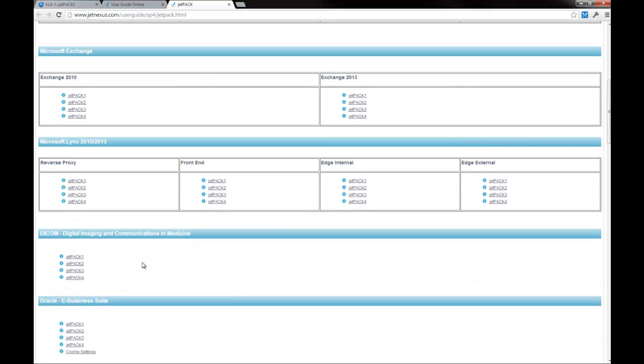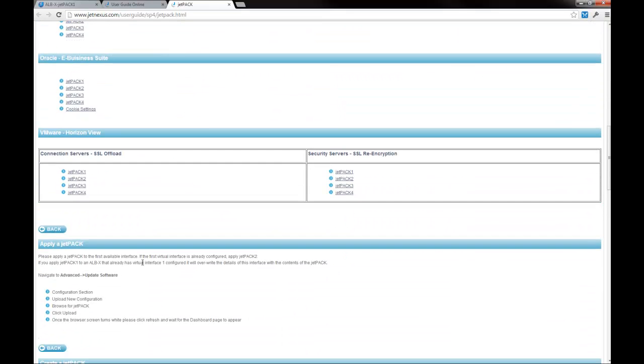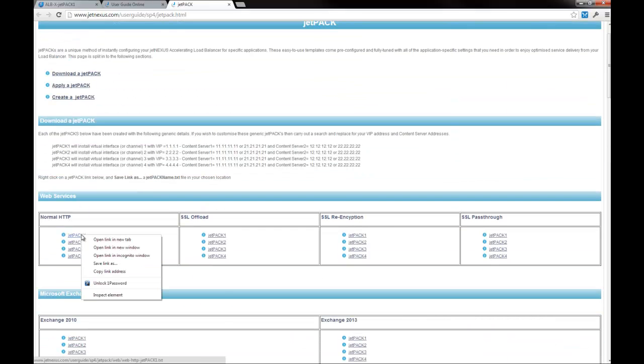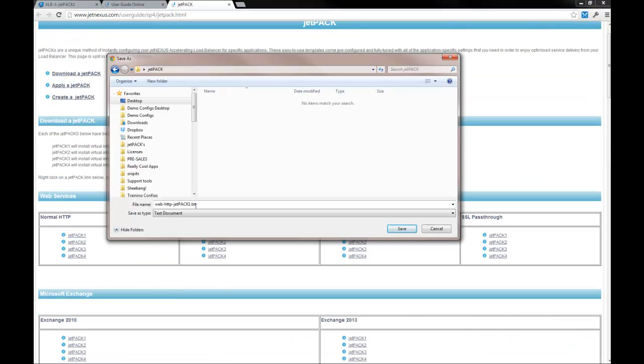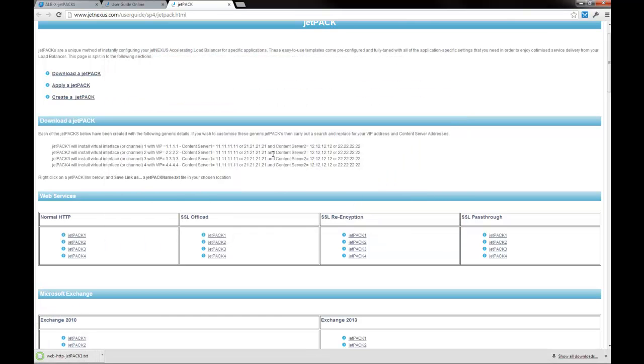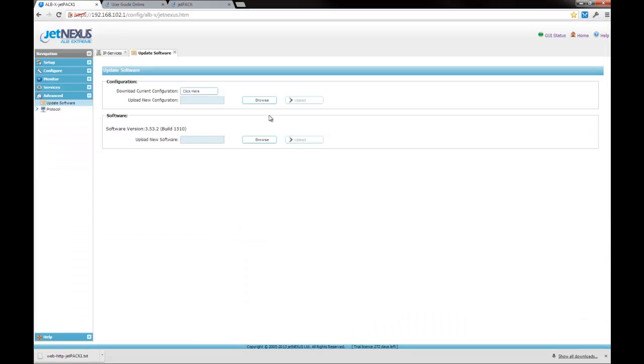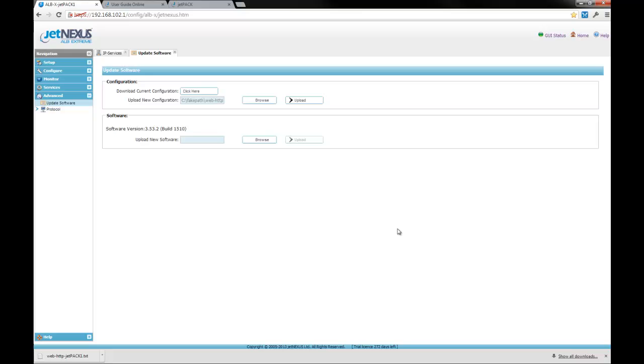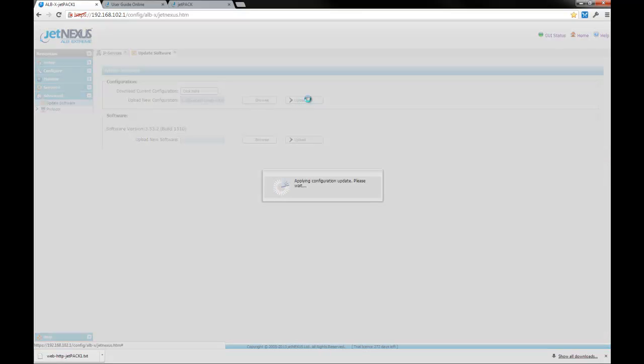Within that jetPACK page, we've got various ones from Microsoft Exchange to Lync, VMware View, and we're just going to use the basic web services. So we right click, save that text file to a location, and then we go back to the load balancer and browse for that same text file we downloaded, and click upload. Make sure we do this in the configuration section. The bottom section is for software updates only, the top one is for configuration changes.